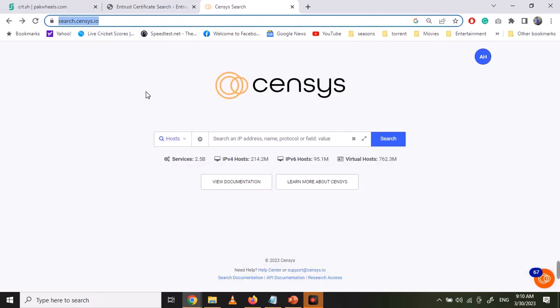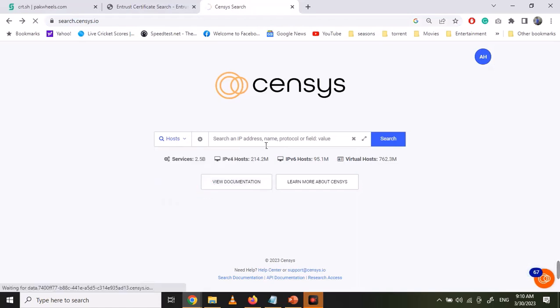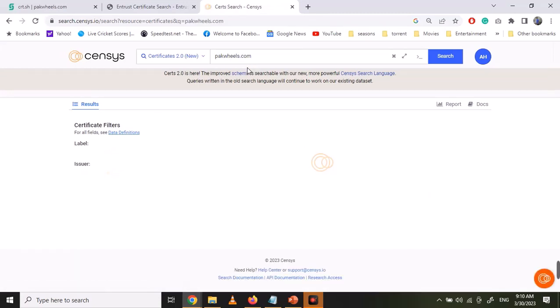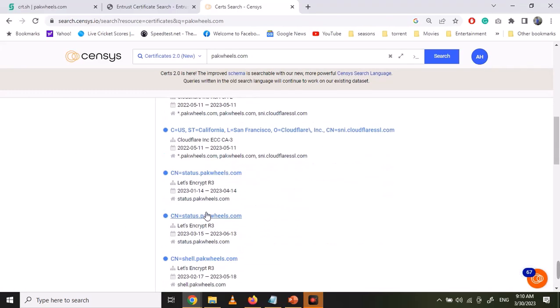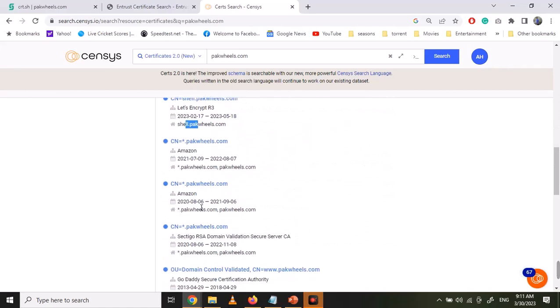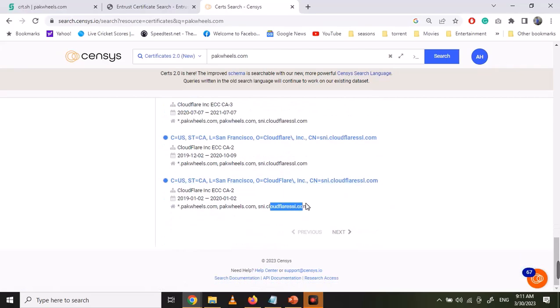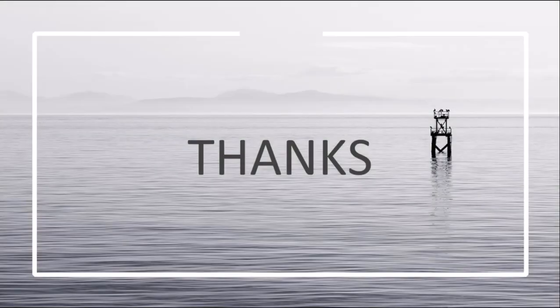Now let's see the Censys website. So go to the website and change the search option to certificates. Now type in the domain. So we get a list of certificates. And the different domains are also listed, like status.com, and we can also see some of the issuing authorities. So in this manner, we can use digital certificates to passively recon a target.